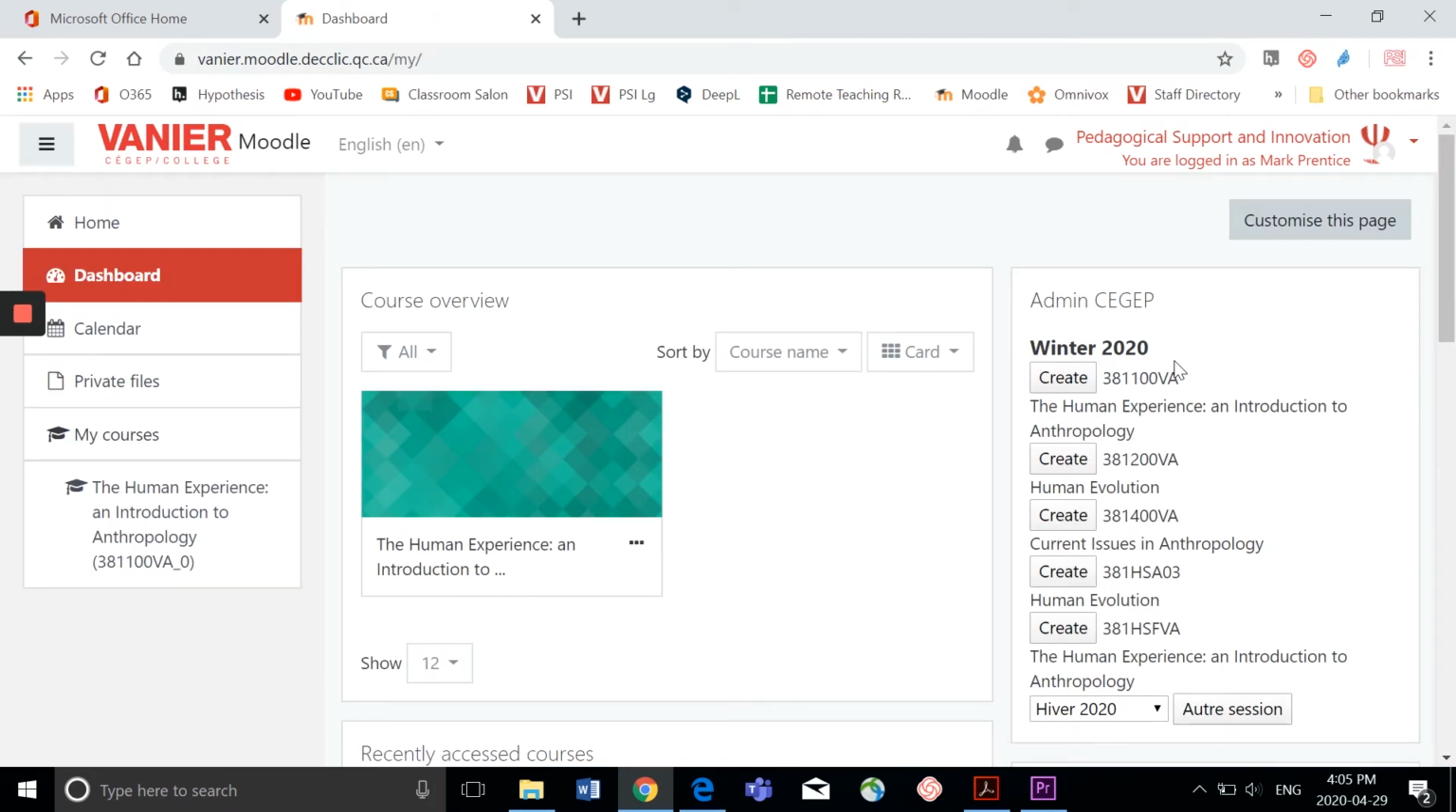One of the limitations of the CEGEP admin block is that it doesn't understand double-numbered courses. Double-numbered courses actually have two course numbers associated with them, the number that's given to complementary students and the number that's given to the program students. As far as Moodle's concerned, these are two separate courses.